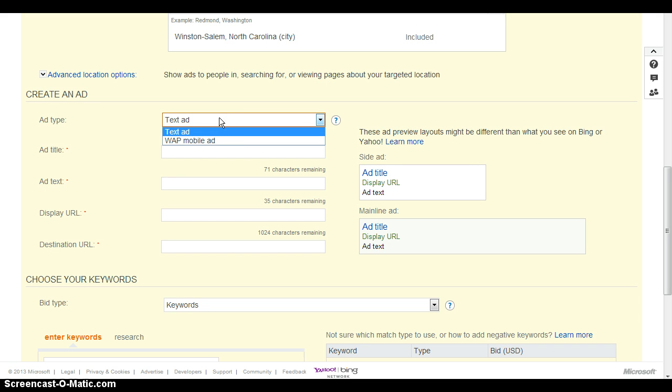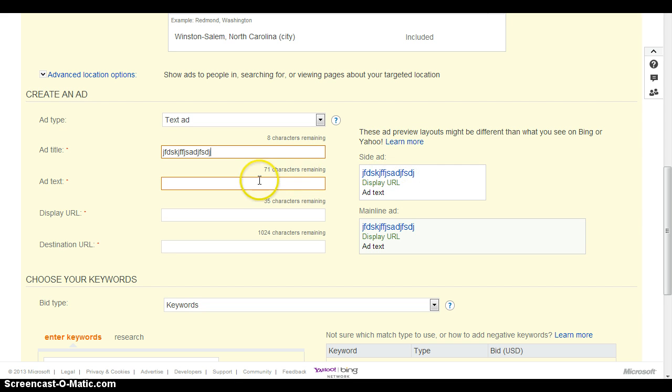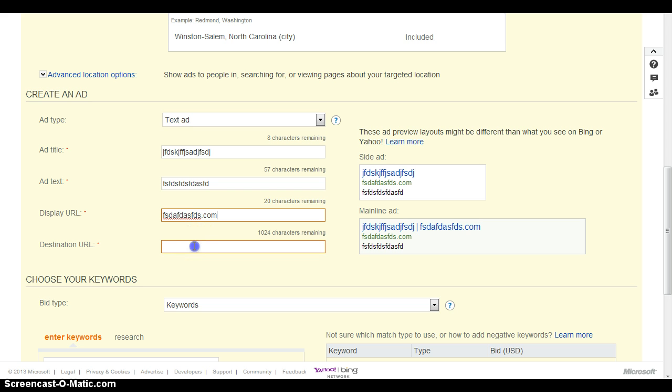Same thing, ad type. Is it a text ad? Is it a mobile ad? You want to do a text ad, and then the ad title. As you see over here, this will actually show. So the ad title will show, the ad text will show, and then the display URL, you put in whatever you want there, and then the destination URL, which can be different. Same thing, you want to make sure the landing page catches their eye and all of that.